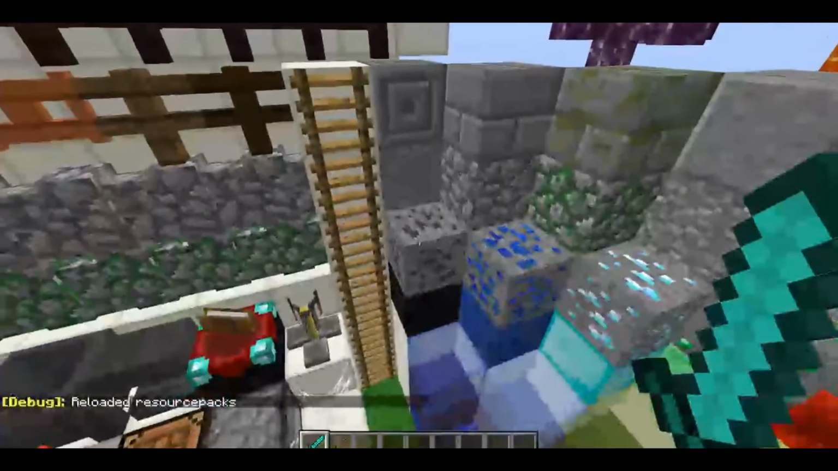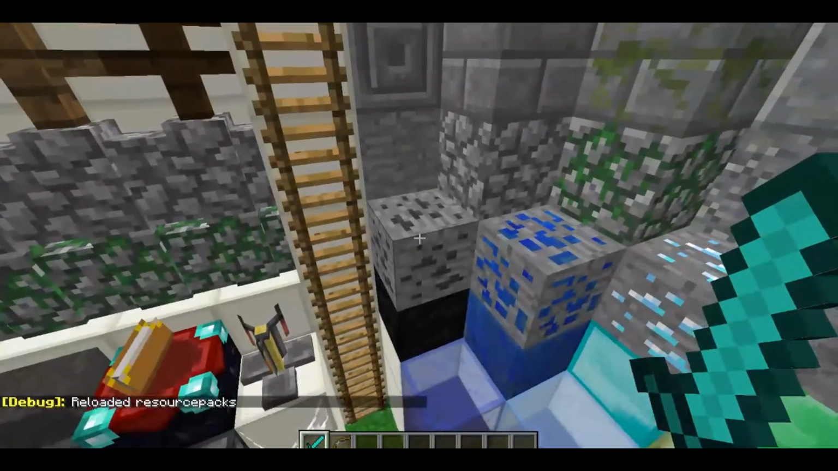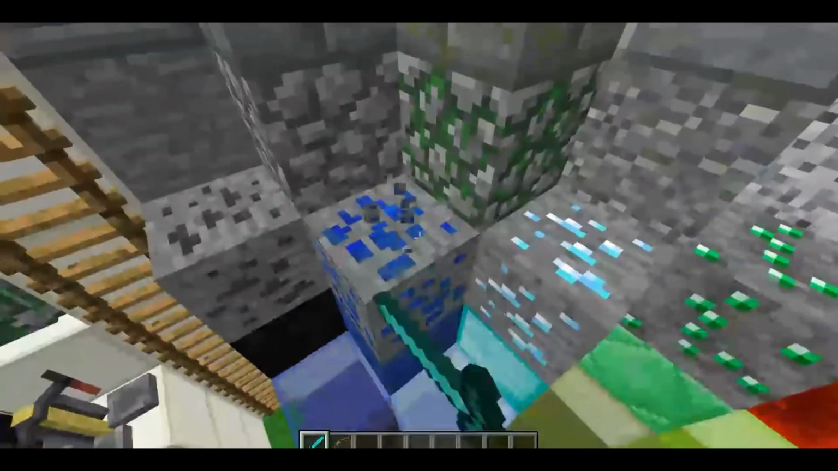And that's what we can see. Got a nice little glow going on here, which I think looks really nice. So that's one way of doing it.